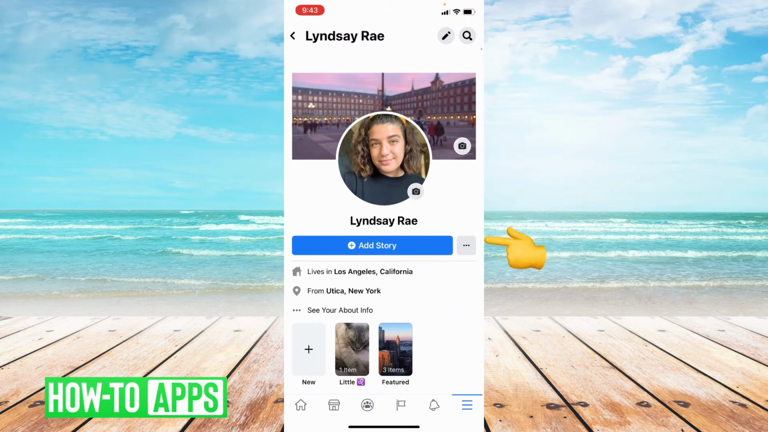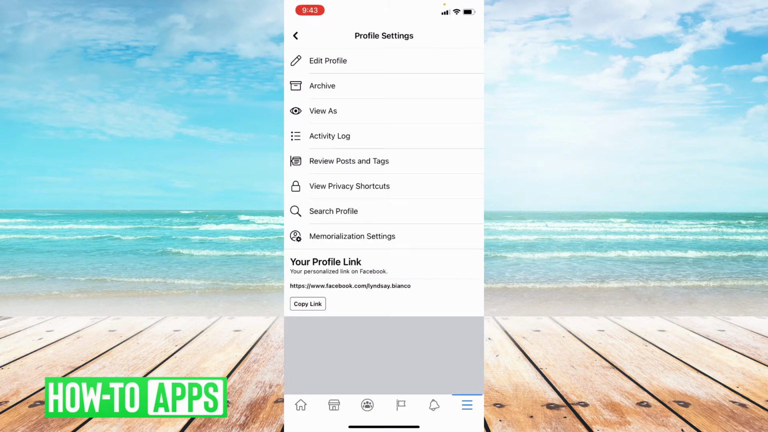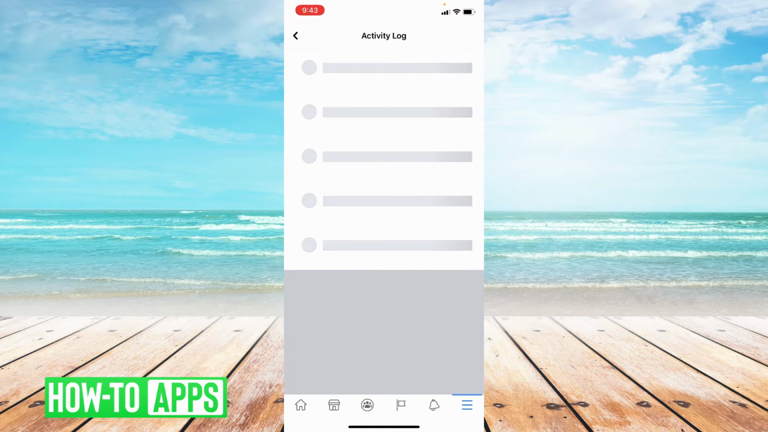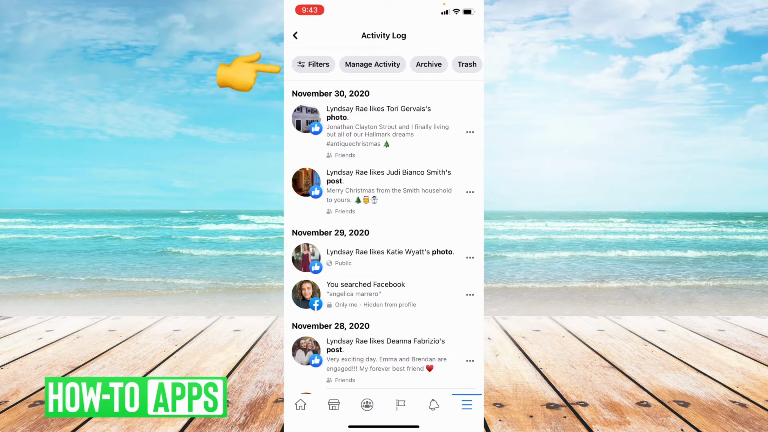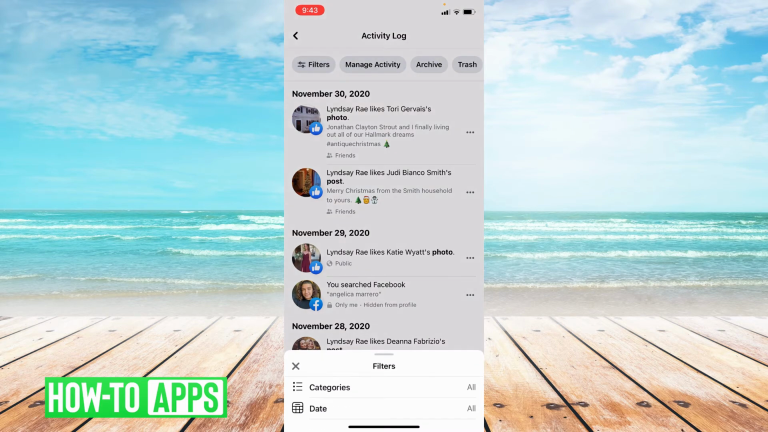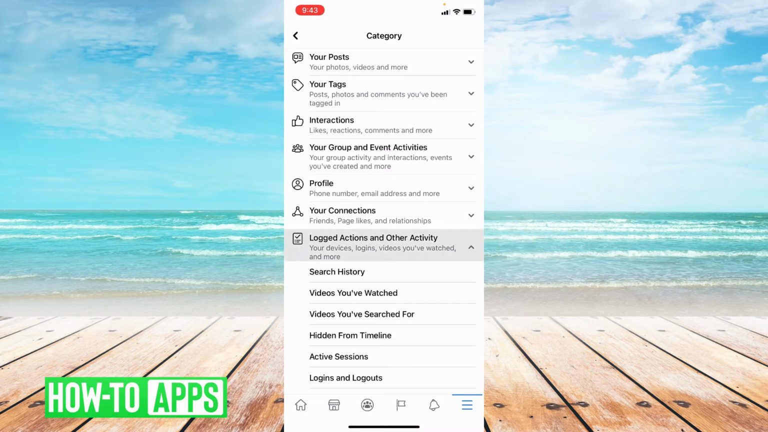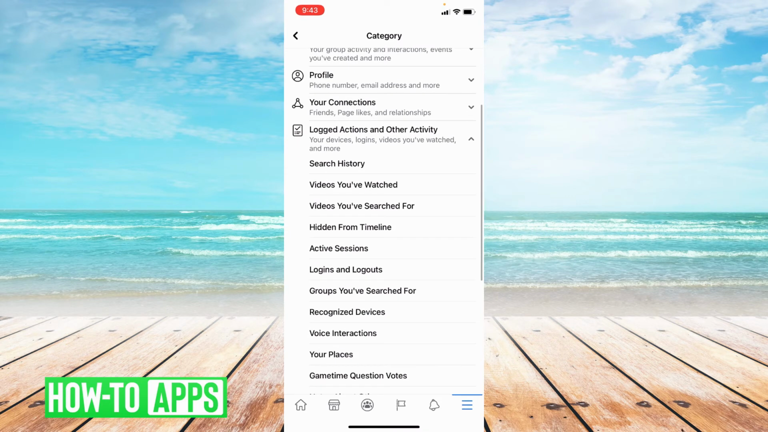You would click those three dots on your profile next to add story. You would go ahead and click activity log. And then filters up top, the first option. And then you would click categories. From here, you would go down to the bottom of this page and click logged actions and other activity. And this is where you would find hidden from your timeline, the fourth option.